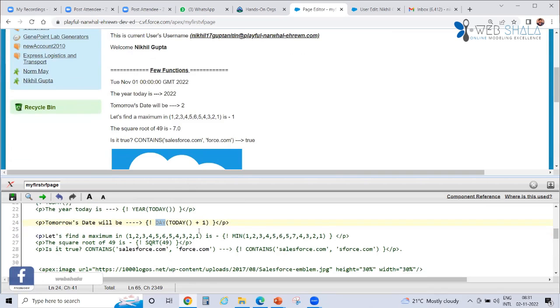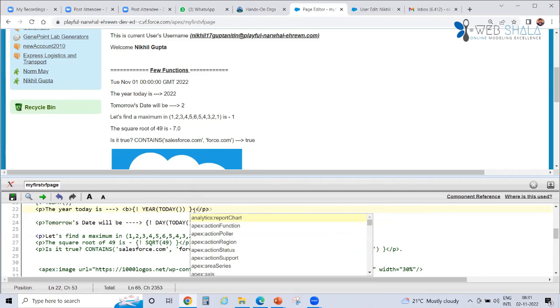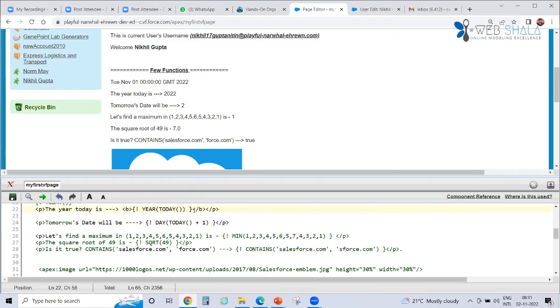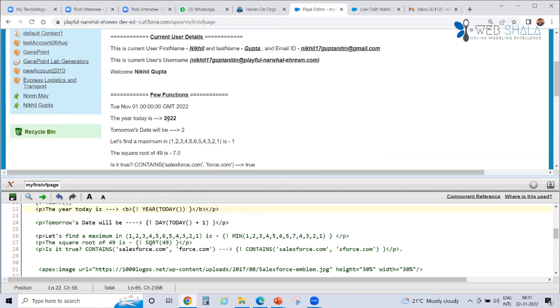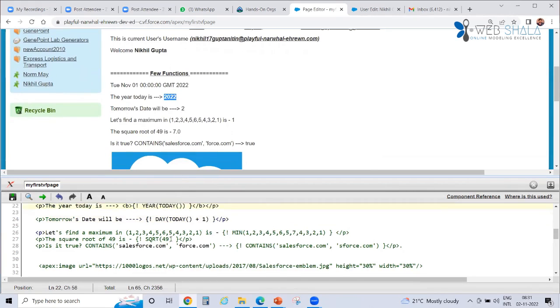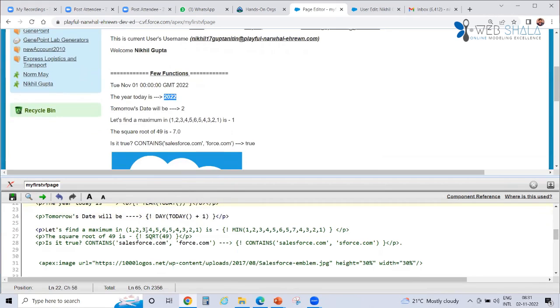You can bold it also here. You just need to put a bold tag before and after. Let's say I wanted to make this year bold. So B close, and after this, okay, if I save this, my year will start coming in bold now. See? All right, so this is how you can play with these readily available functions.